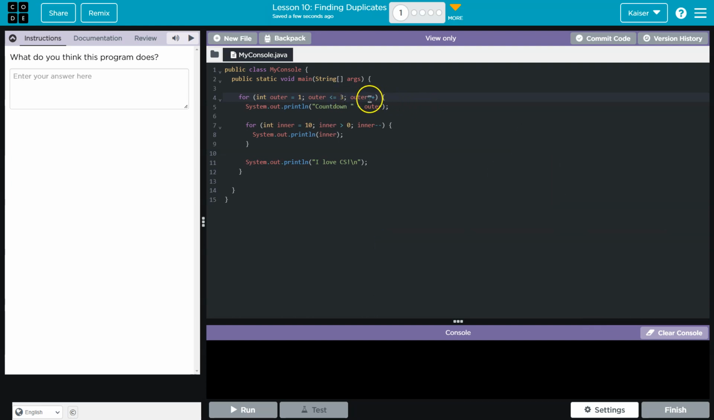So once outer is 4. Outer plus plus means add 1 to outer each time. So right away, I know outer is equal to 1. Countdown will now say 1. We'll print that out. Ooh, we have an inner for loop. That's complicated. Inner for loop.